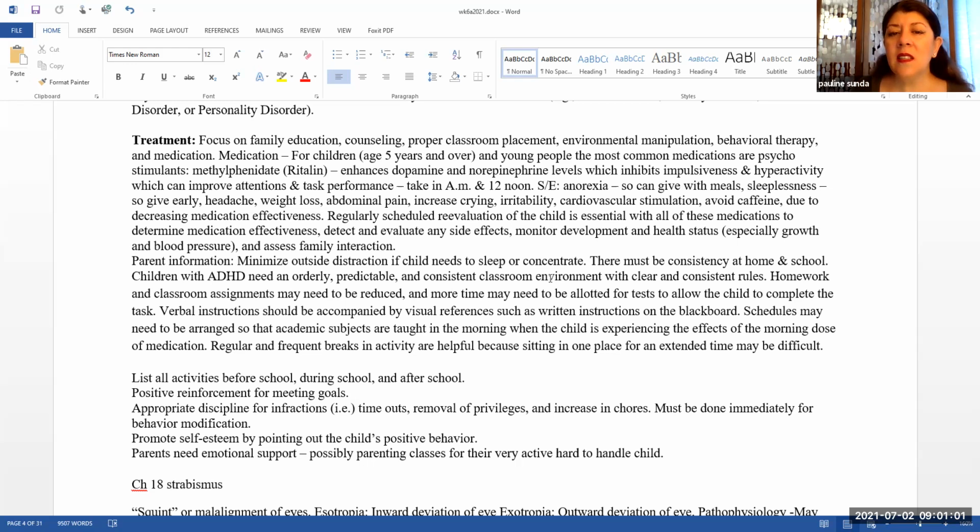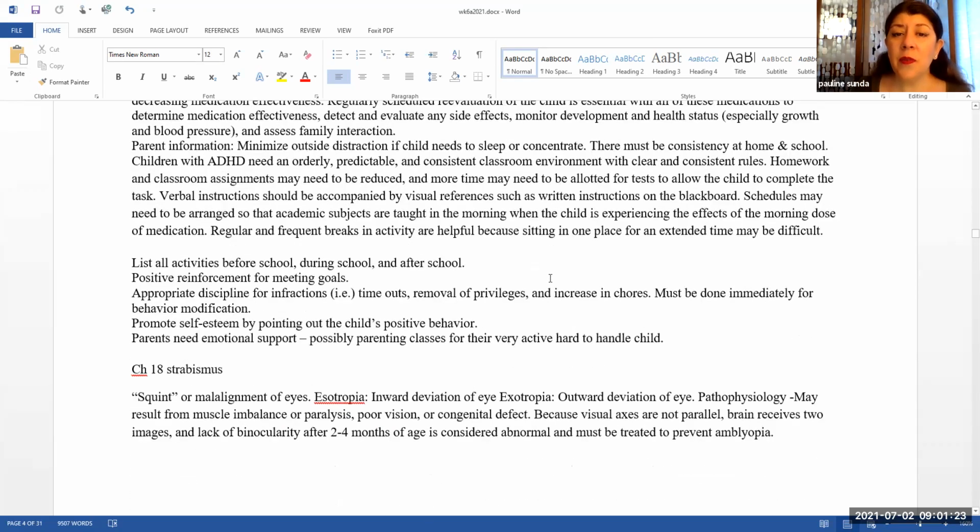You want to regularly schedule reevaluation of the child that are taking these medications to determine the effectiveness of the medications, as well as detecting and evaluating any side effects. We need to monitor the development and health status, especially the growth and blood pressure in these children. And we also want to assess family interaction. Parent information. So really teaching them to minimize outside distractions if the child needs to sleep or concentrate. There must be consistency at home and at school.